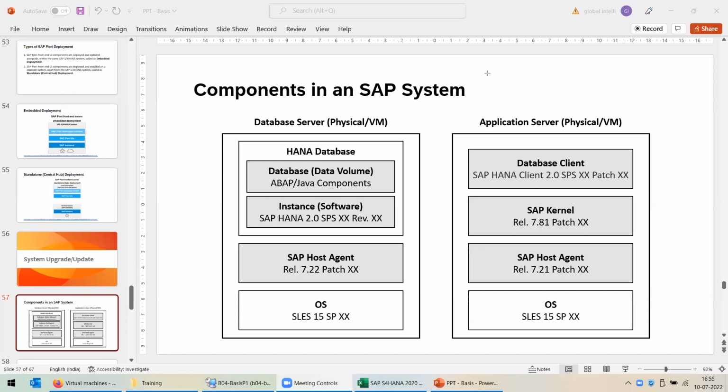But in case of a DR, you will not have this /HANA shared directory shared in the DR location. So there you have to upgrade the software manually on both locations. And you have to first upgrade the DR, then you have to upgrade the primary.